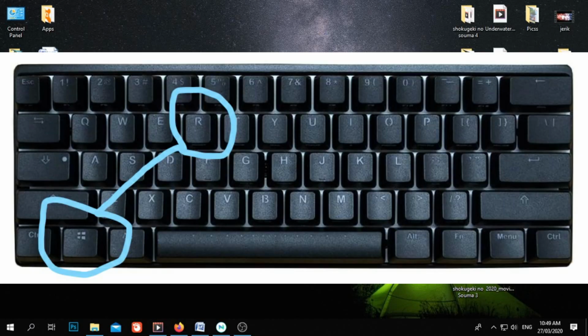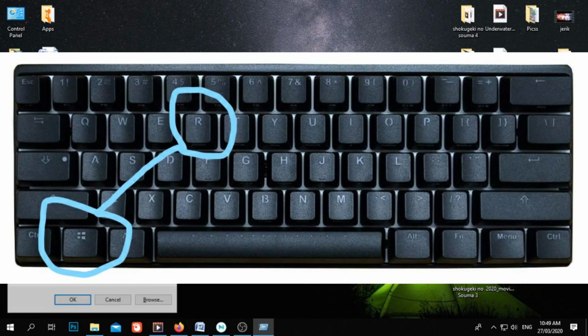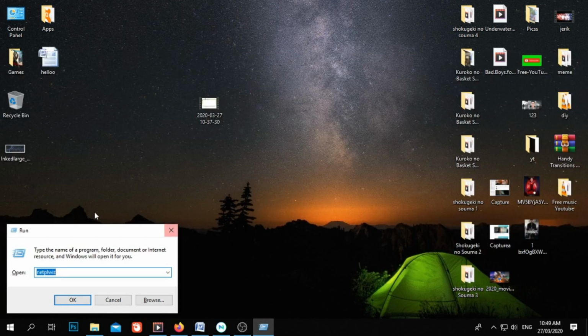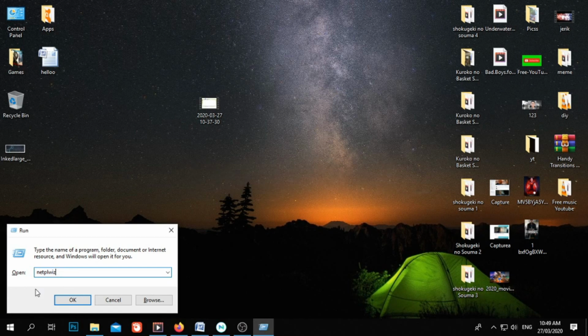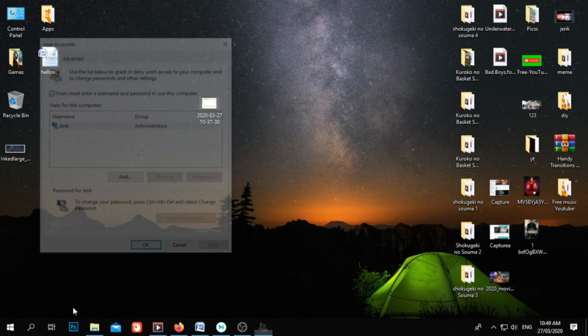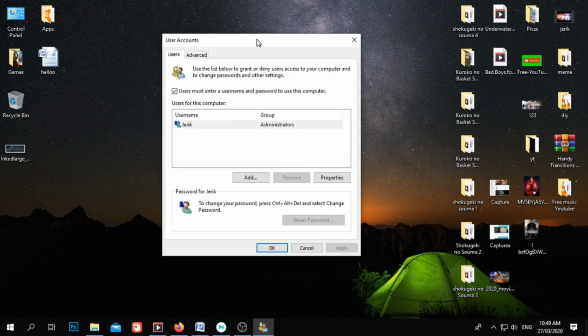First, press the Windows button combined with the letter R. Run will appear. Type netplwiz. Click OK. User Accounts will appear. Uncheck the checkbox. Click Apply.